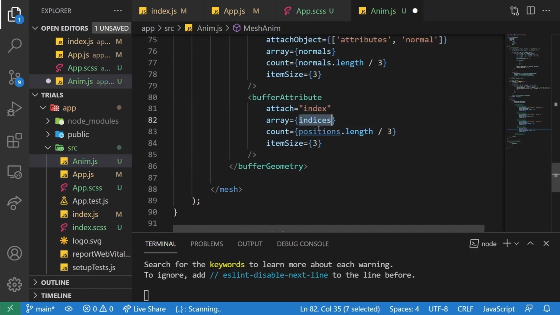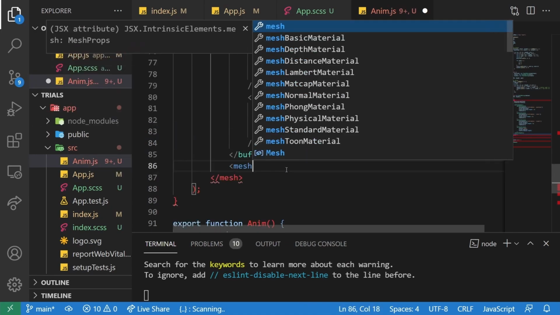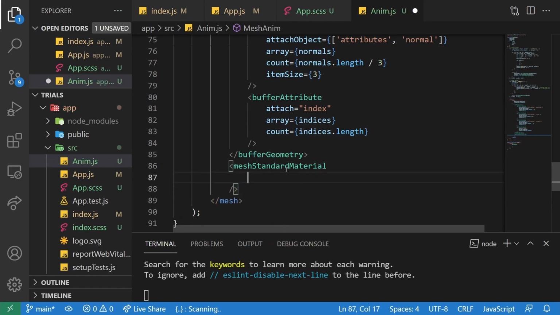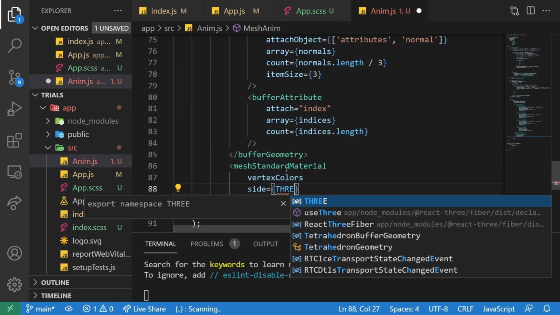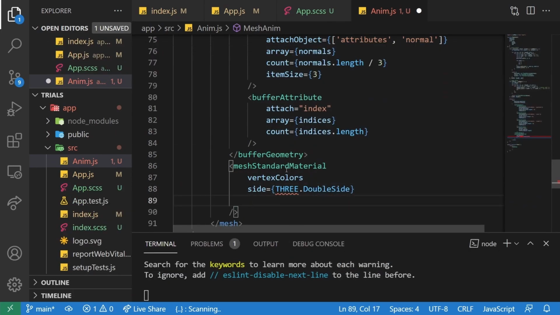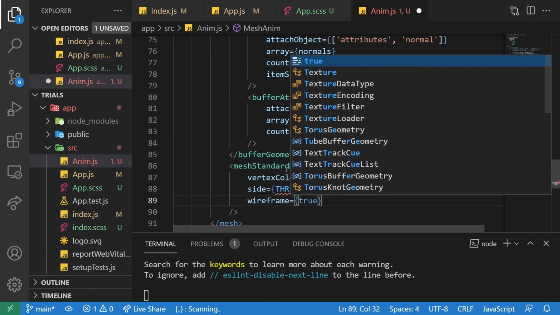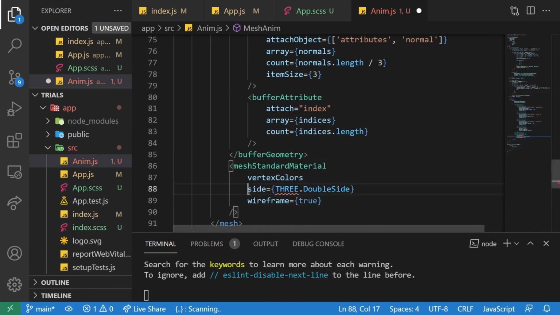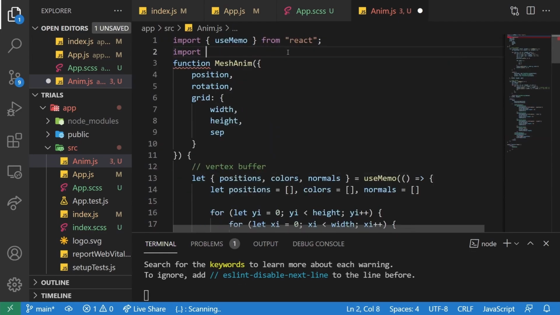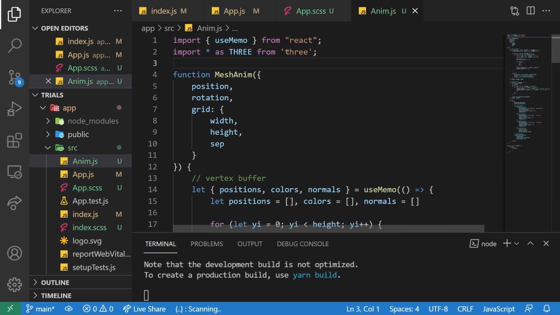We can now specify how to render this buffer geometry by adding a mesh standard material. Let's use the vertex colors prop to color our mesh according to the color data specified at each vertex, interpolating for the faces. We can use the double side option so that we can see both sides of the mesh, and then set wireframe to true so that we can also see the triangles and edges. Since the double side option comes from Three.js, let's also remember to import it at the top.